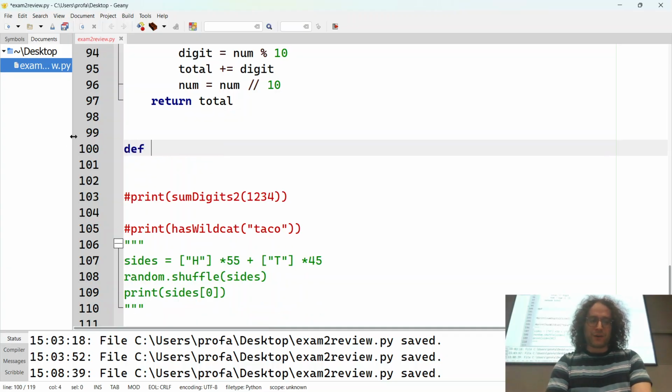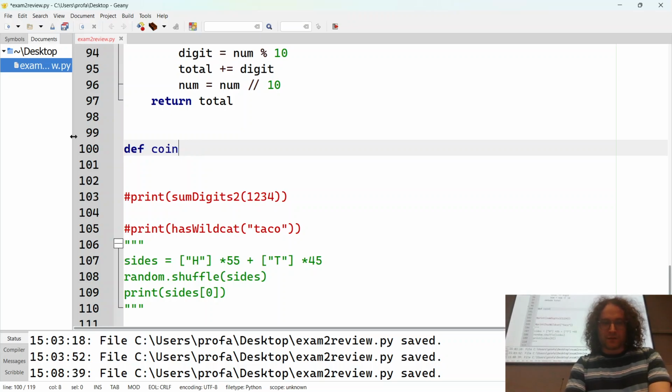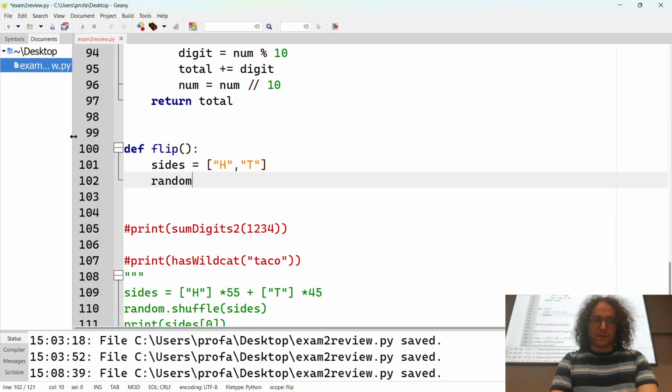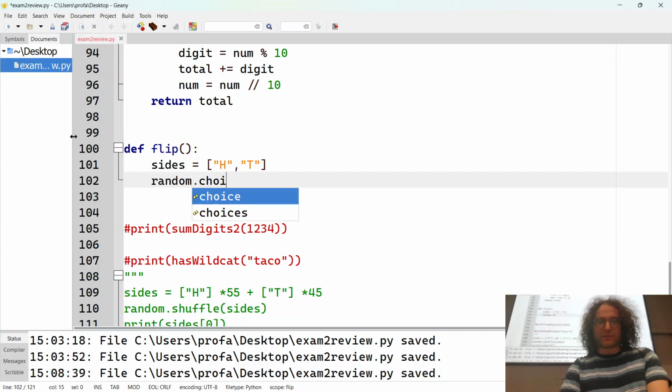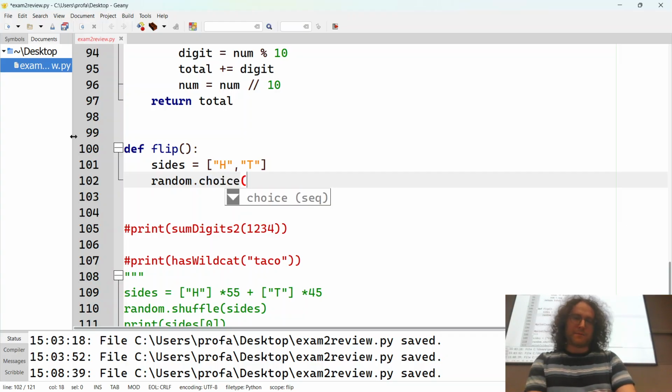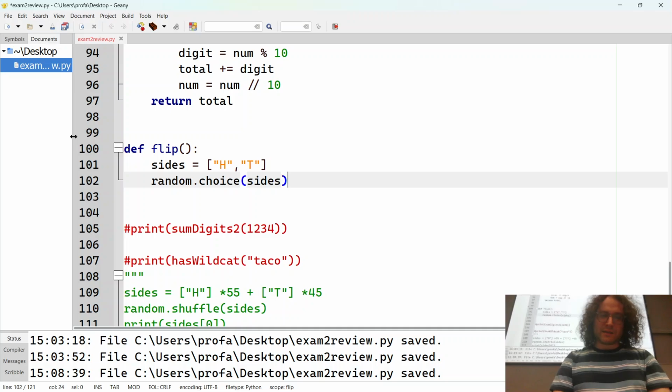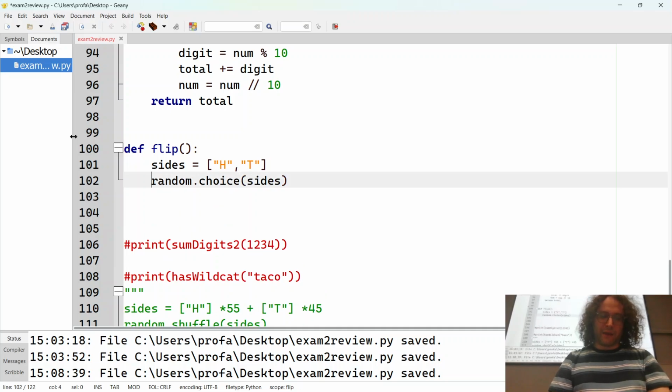Again, so def coin flip. I'll just call it flip, which will flip a coin. It's going to return heads or tails. So here's our sides. I'm going to do it very simple. Sides is equal to, we've got an H, we've got a T, random.choice. I love random.choice. Okay? And sides. Sorry, and we're going to return that.